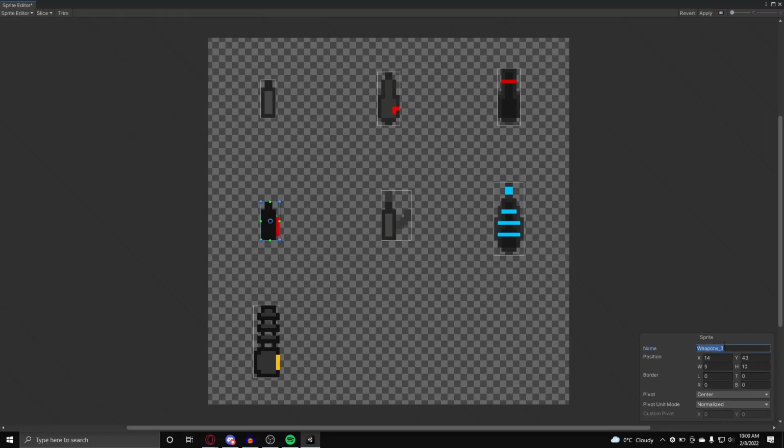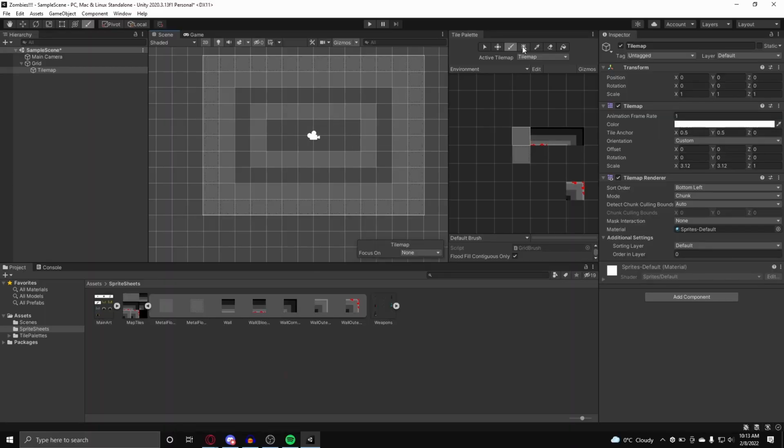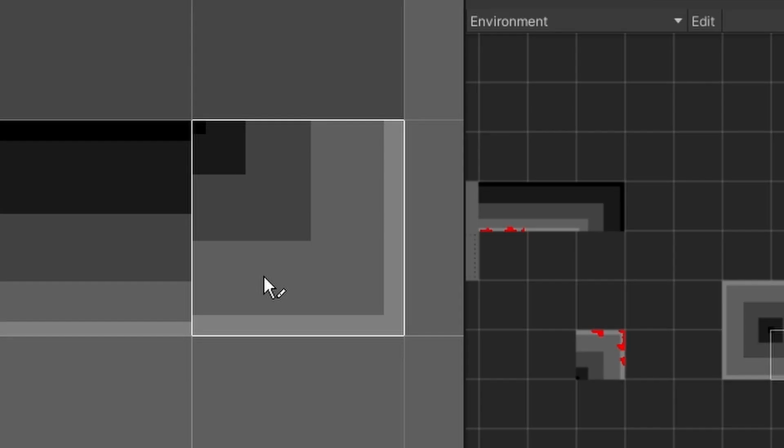After I made all the art, I brought them all into Unity and it was time to get started on making the game. The first thing I did was make a small area for the player to roam around using the tiles and... Okay, I gotta fix that.